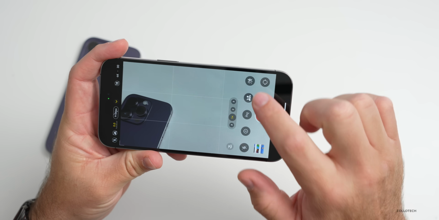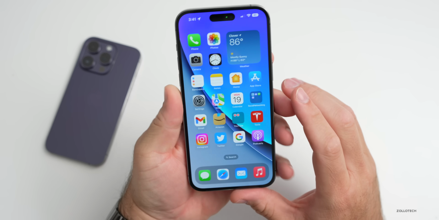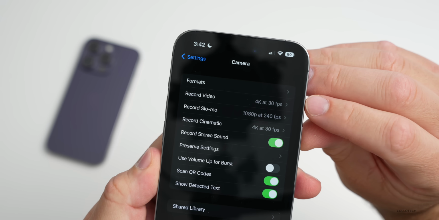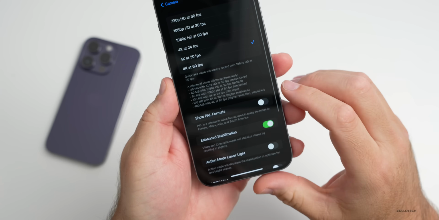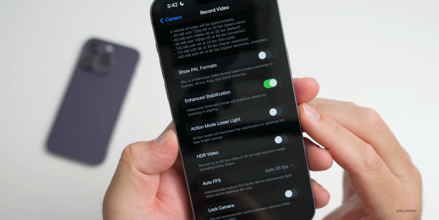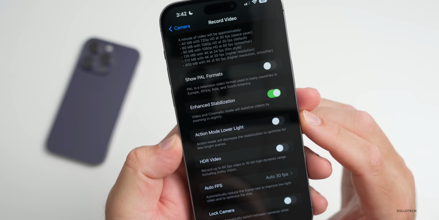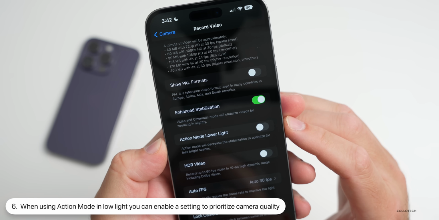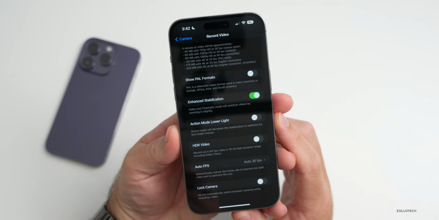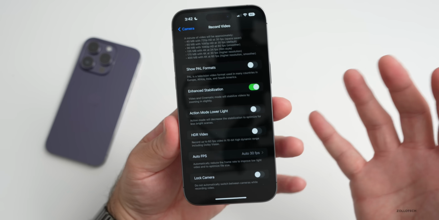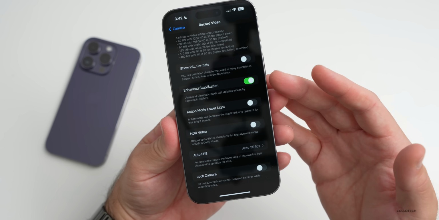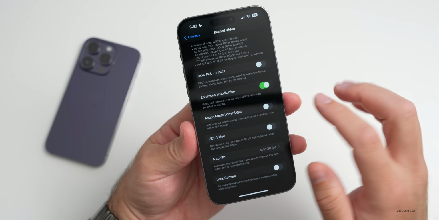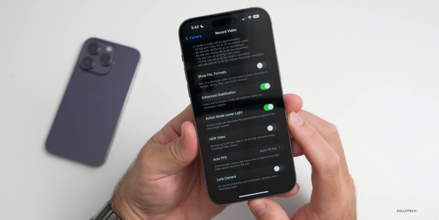But there's also one more part to Action Mode where you can use it in low light, but you have to turn on a setting. Below Formats, under Record Video, tap on that setting, scroll down, and you'll see a new setting for Action Mode Lower Light. Action Mode will decrease the stabilization to optimize for less bright scenes. So you can still use Action Mode even though you don't have a super bright situation, whether you're indoors or outdoors and the sun is going down and you want to capture some footage. Turn that on and it will help you out with that.